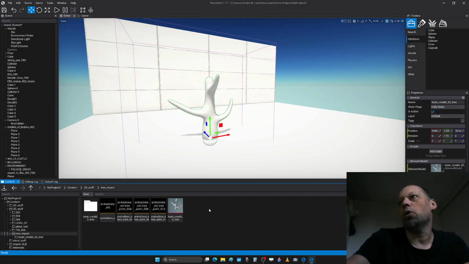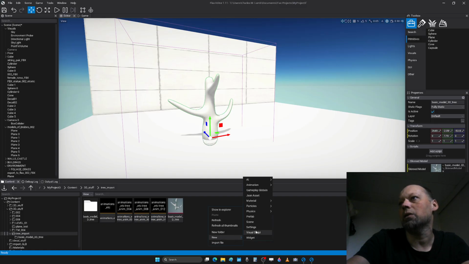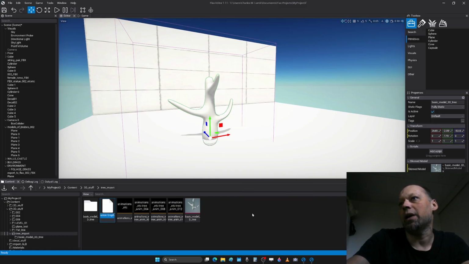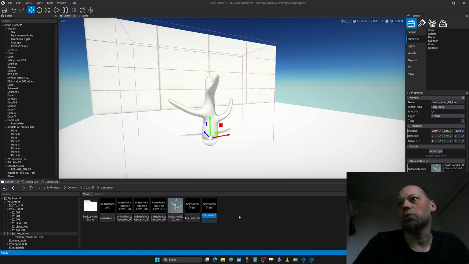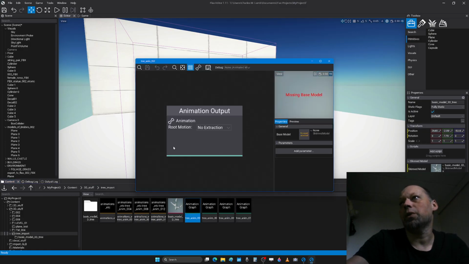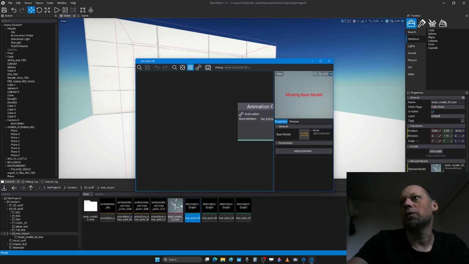So if you want to call these animations from code, you need to add an animation graph, and you do that by right-clicking here, animation and an animation graph. Let's just call this tree anim 002. Now we have that here, and we press Control D, 004, Control D, 008, and Control D, 012. And when you open an animation graph, you get something like this, and we can get this here.